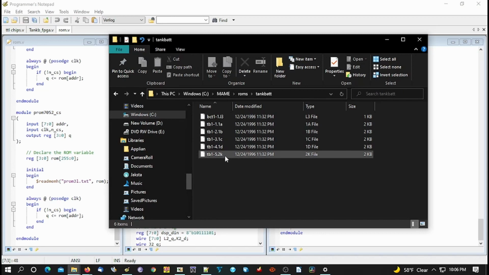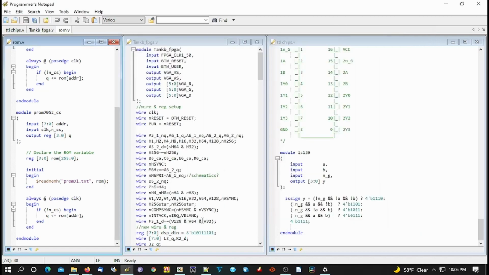This 2K is the character ROM that we programmed in the last episode, and this one here is the color PROM, so it's much smaller. So we're going to see how we take this particular data and make it into a file that can be read pretty simply by this particular method.